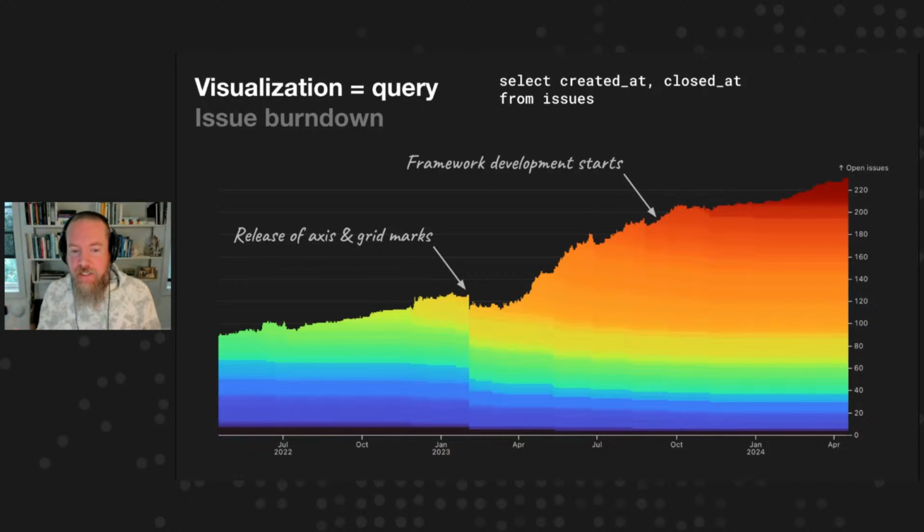On the other hand, you can see, in the last few months, people are continuing to file new issues, but we haven't made as much progress in closing them. And that's because we've been focusing a lot on Observable Framework development. So this visualization requires different data than the previous chart. Rather than counting instantaneous events, such as page views, it counts overlapping intervals. An issue is created on a certain date and closed on a later date.